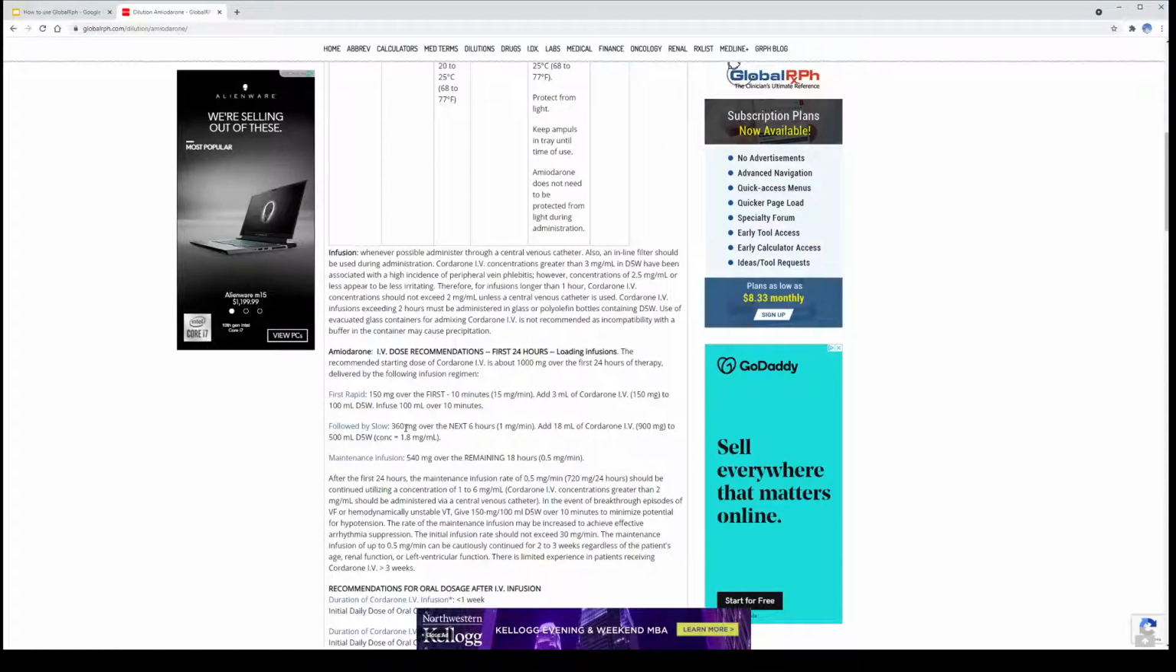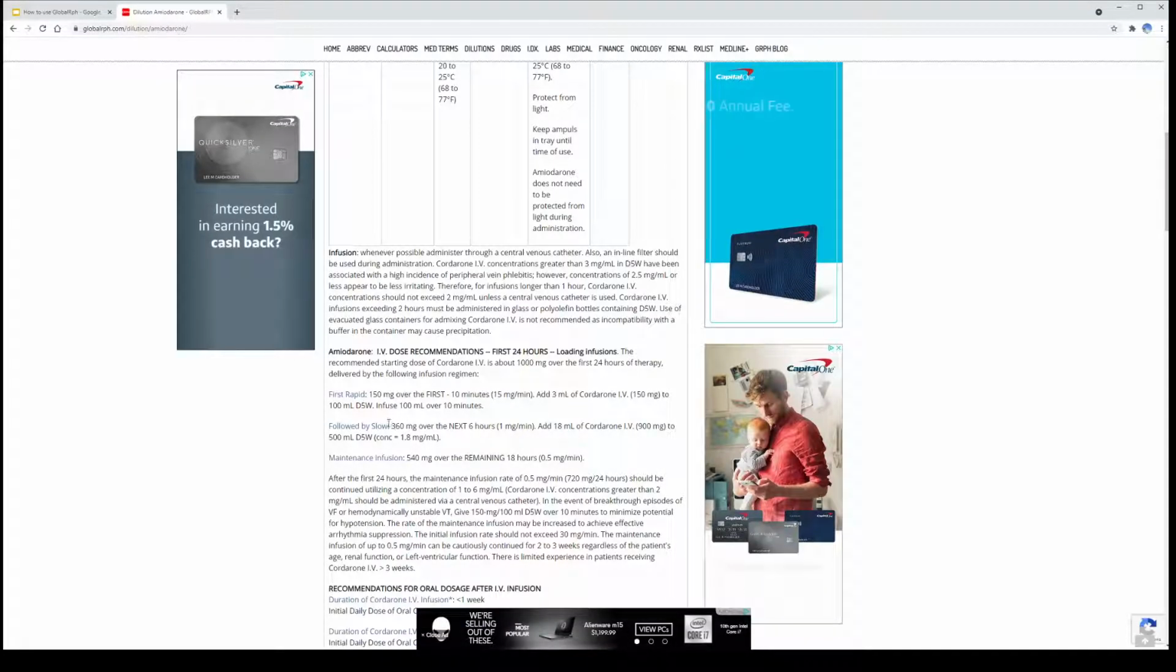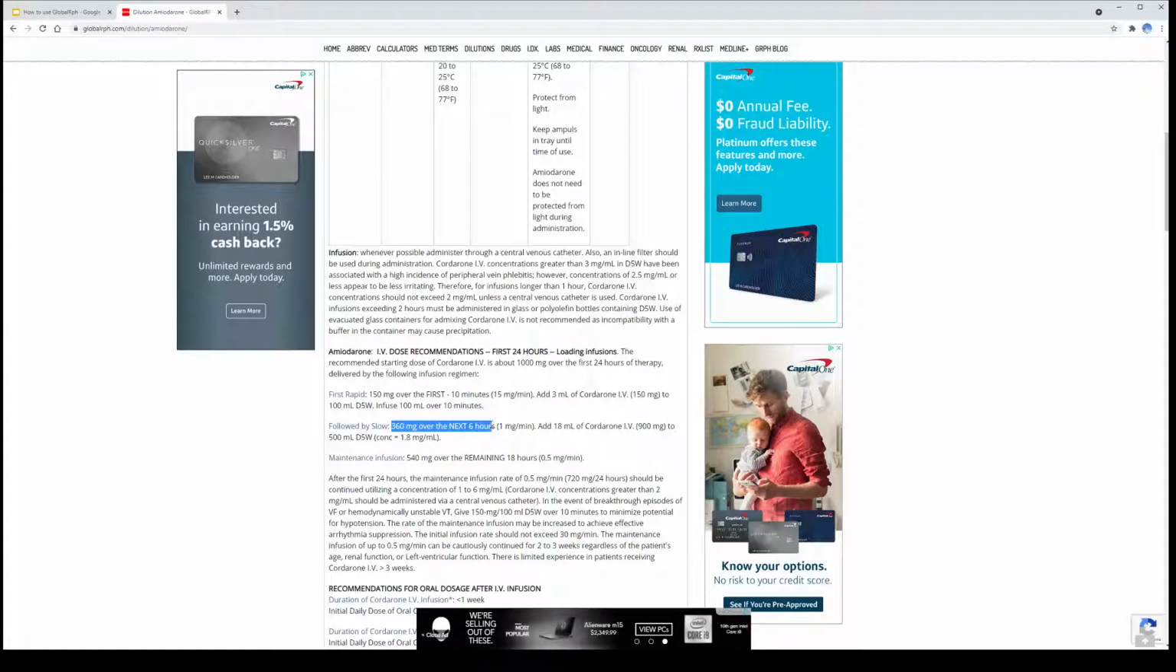And then you would run, I guess it was a milligram per minute. You would run 6 hours of 1 milligram per minute, so over the next 6 hours, you would do 360 milligrams of the bag. And then you would run the rest of it at a half milligram per minute for the remaining 18 hours. Hopefully that's not too confusing, but if you've worked in a hospital, you will see this.